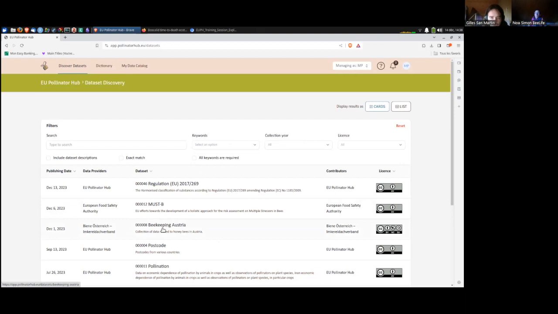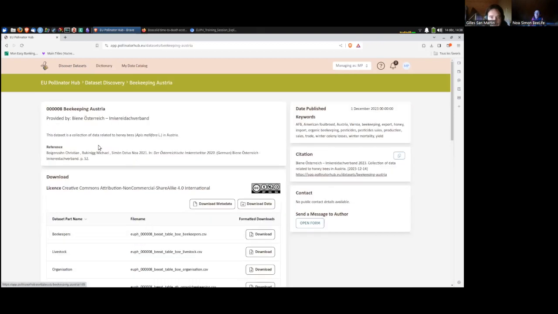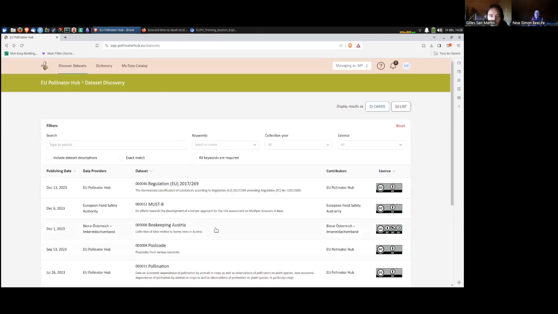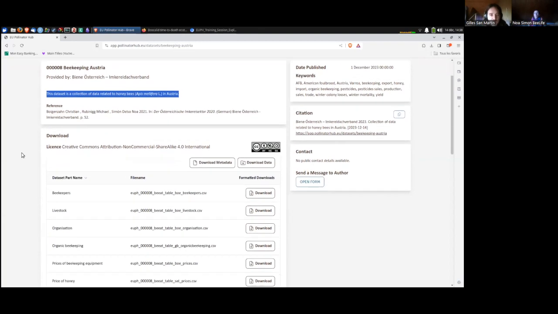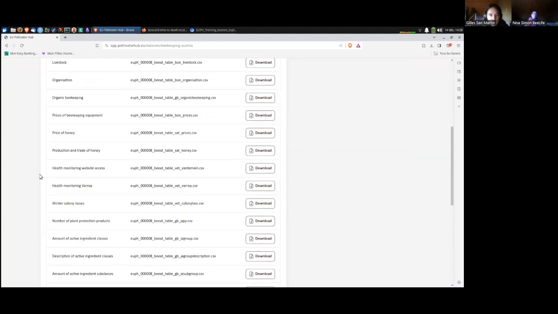Okay, I will start with this one. So now I have just clicked on one of these datasets because I want to see what is in there. So you can see here that you have some description. Here the description is a bit laconic. You don't have much information. So a data set about honeybees in Austria, but you can see that there are really plenty of tables.